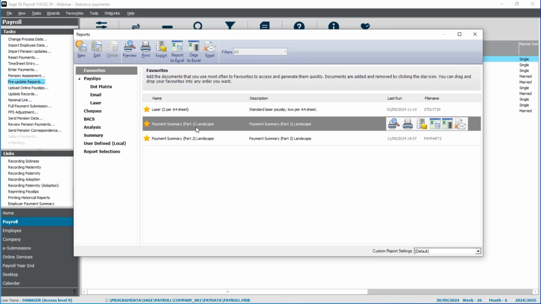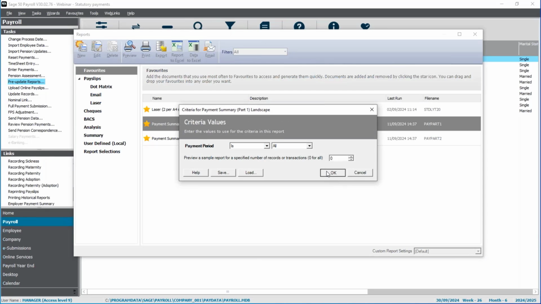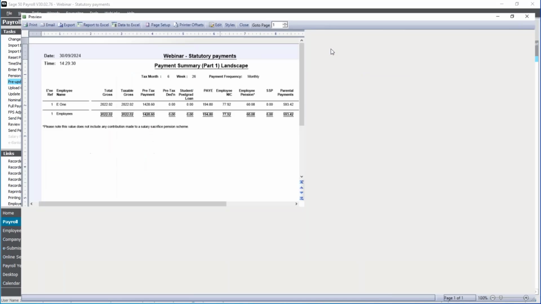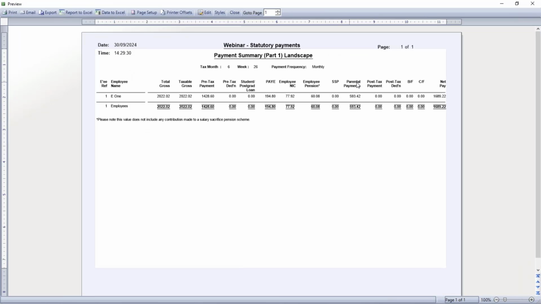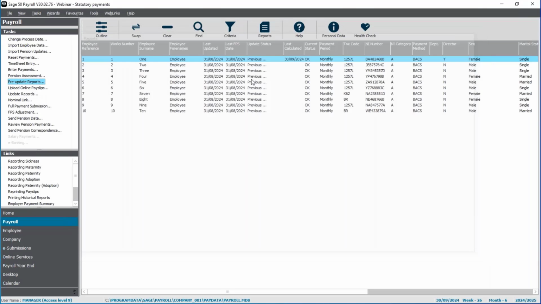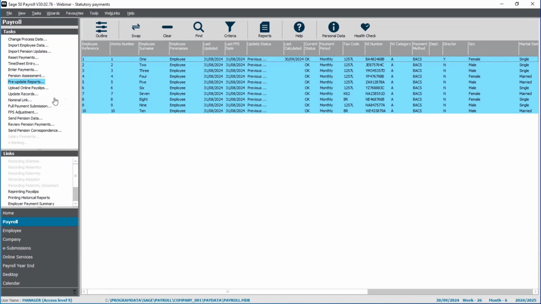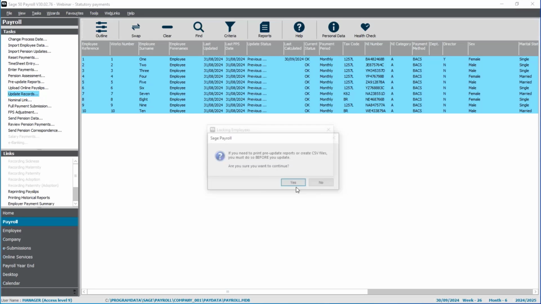Parental payments are also shown separately on the payment summary reports. So if I just run payment summary part 1 for this employee, you can see our parental payments has a value just here. So I would then complete my payroll in the usual way, running update records.